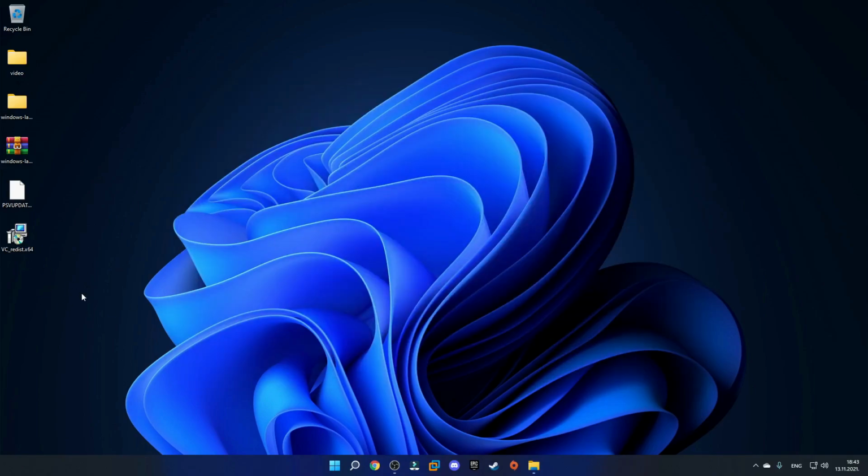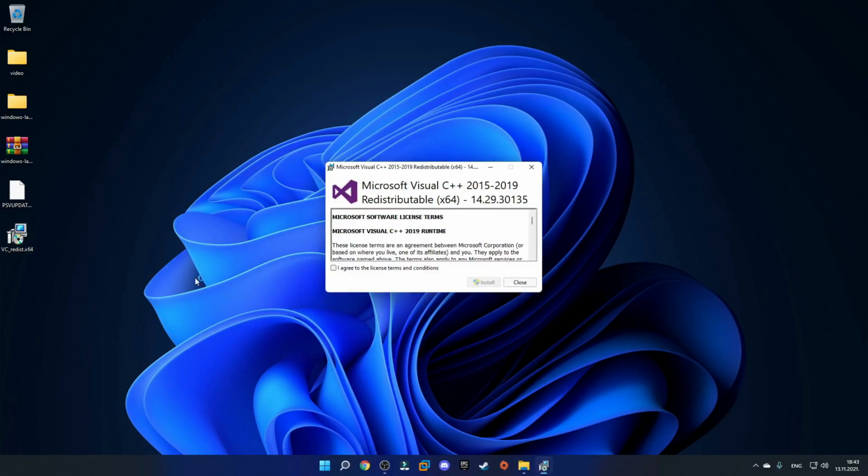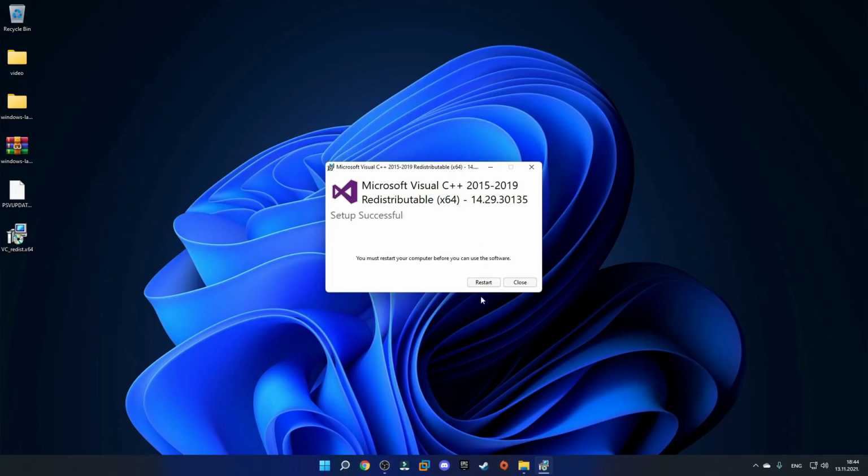But before opening that, we want to install the Microsoft Visual C++, so just launch the exe, click I agree, and then click the install button. Then just hit yes over here, and after some time it should say that the setup was successful, so you just need to restart your PC before continuing, so I'll just do that right now.